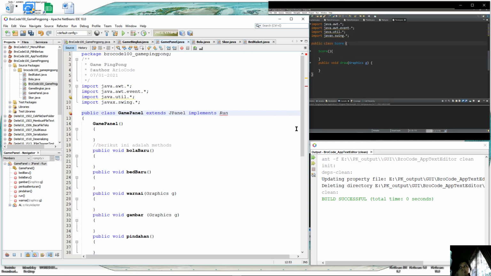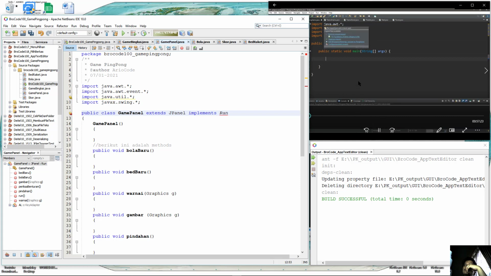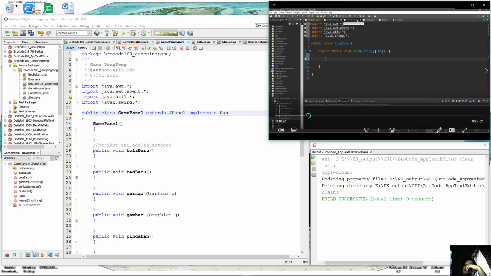And same thing for score, extends rectangle. So let's head back to our Pong game class, and we'll start here and then work our way over to the right. So we only have one method within here, well, besides our constructor.